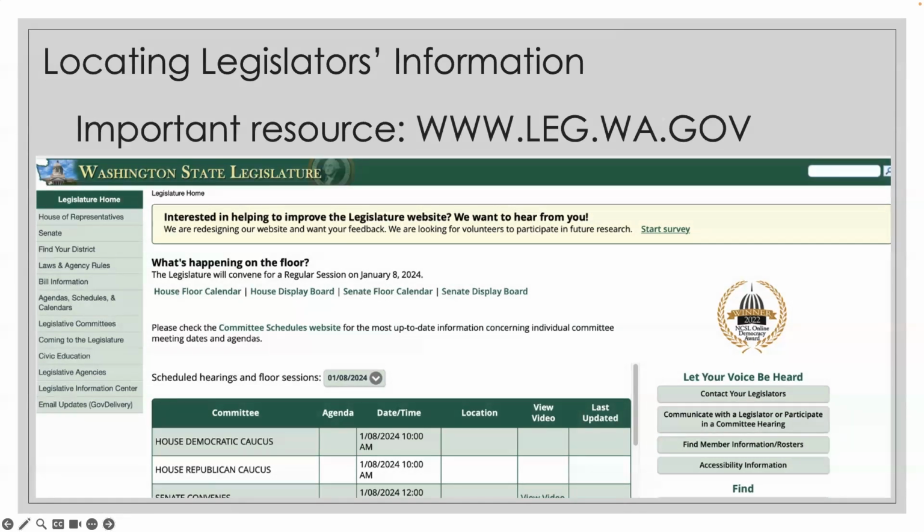But I would heartily encourage each of you to go to the website, www.leg.wa.gov. Check out this website, spend some time clicking around, see all the different things that they have on the site. The screenshot here is the homepage. This is what you will see when you type in leg.wa.gov, and this will take you to their homepage.